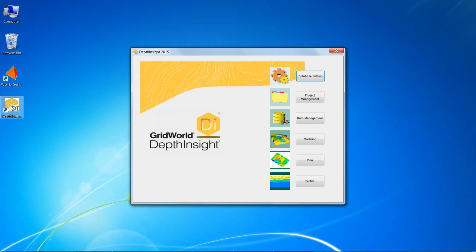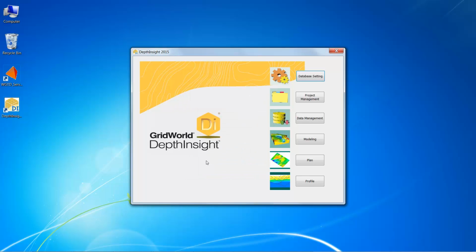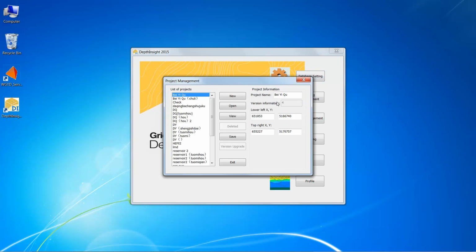Double left click on the DepthInsight icon to open the software main interface. Select database setting to choose the connection. We can use the native database or other machine's database by giving the right IP address. Click on the project management. We can see the already saved projects and their corresponding survey area coordinates.